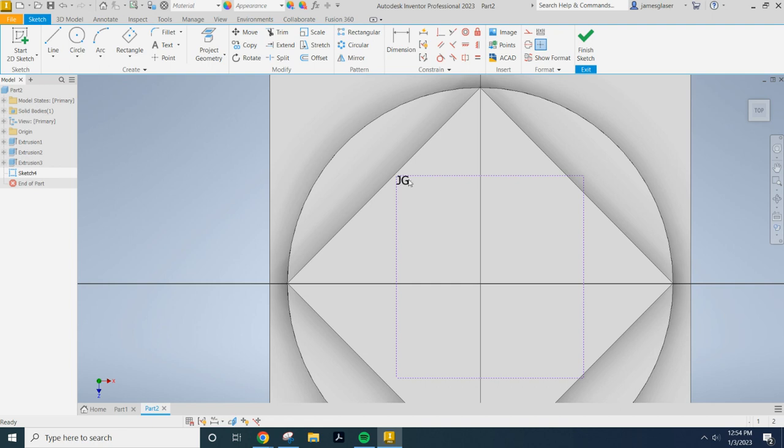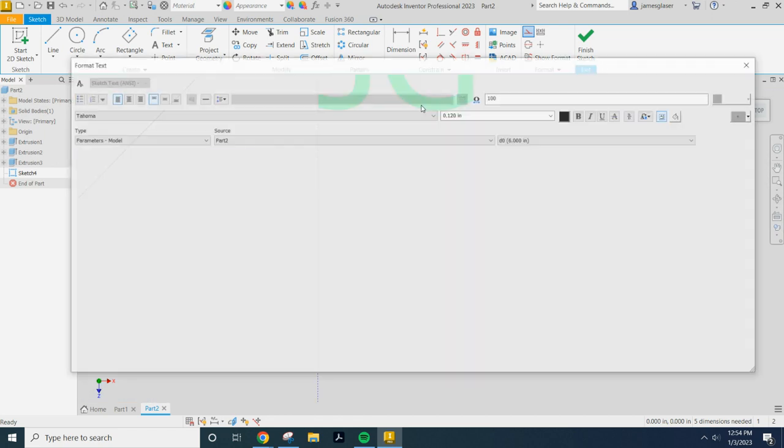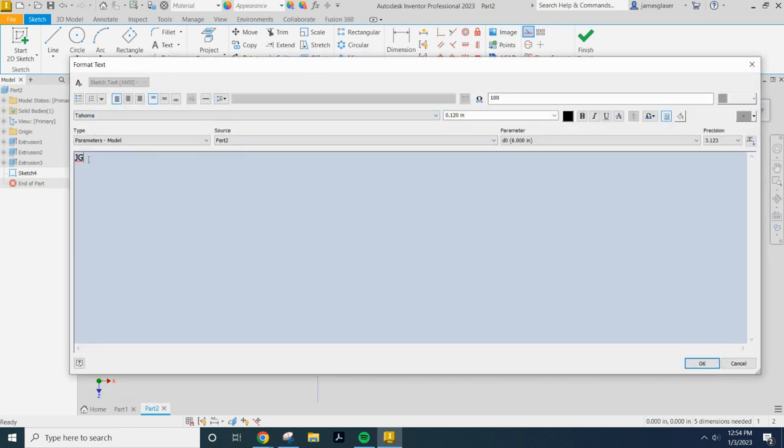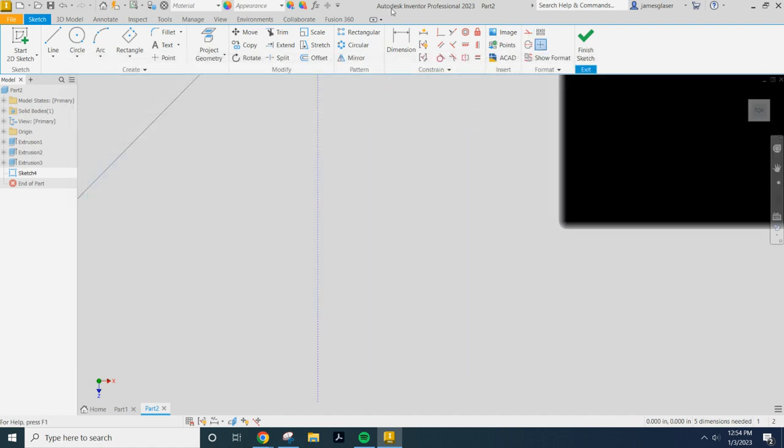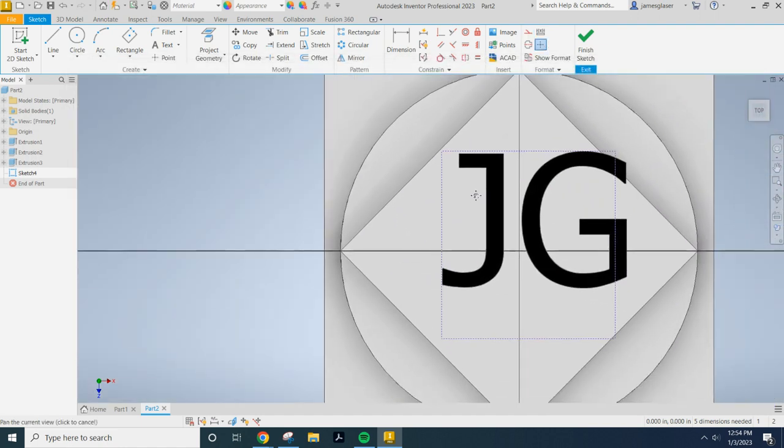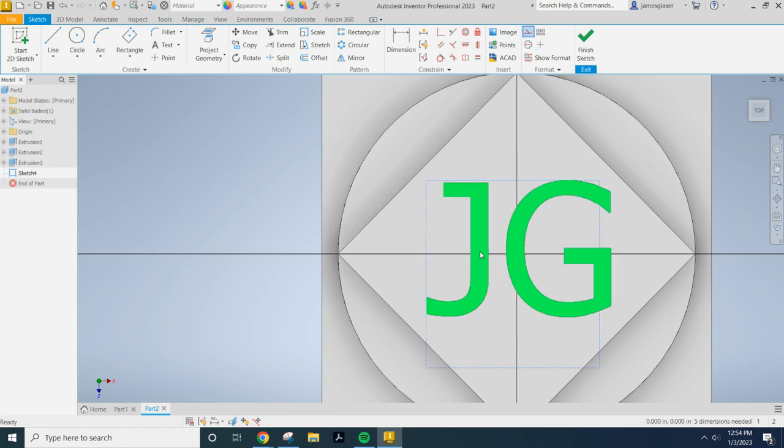And then what you want to do, come on, you got to highlight. There we go. Sometimes you got to zoom in. You have to highlight the text you want to change the size of. I just changed my text to 2 inches, and that looks fairly decent.